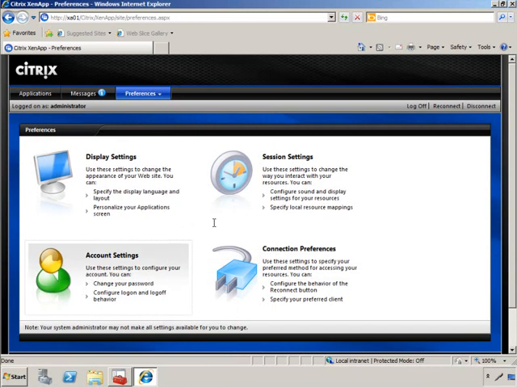So all of this stuff is locked down at this point, and typically the user wouldn't be able to see it, or you can basically customize it so that you allow them to see what you want and disable what you don't want them to see. Now, we connected to web interface from a computer that already has the XenApp plugin installed, so we were able to launch applications very easily.